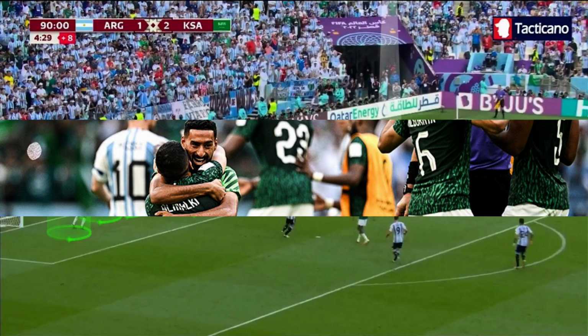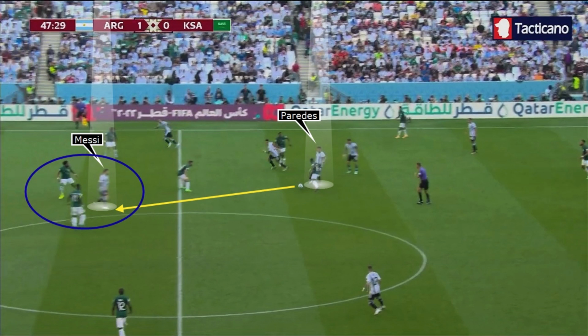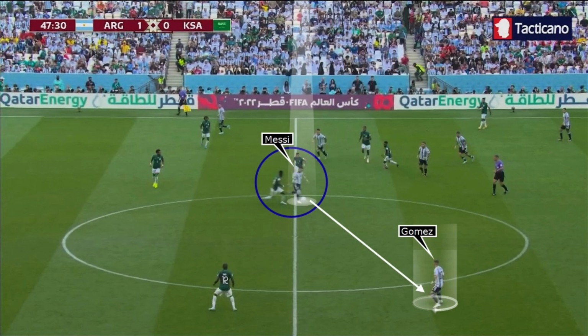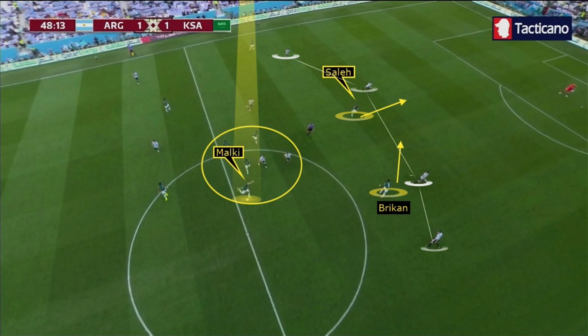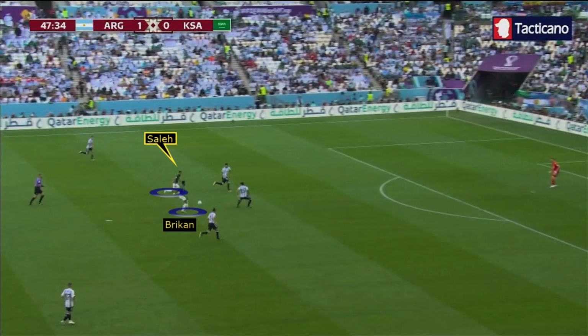How Saudi Arabia scored goals. The first goal, they started to put pressure on Messi and cut the ball, then the offensive shift with a quick pass from Abdullah Al-Mulki towards the attacking duo Nawaf, Saleh Sherry. Nawaf couldn't receive the ball and luckily it goes to Saleh Sherry.